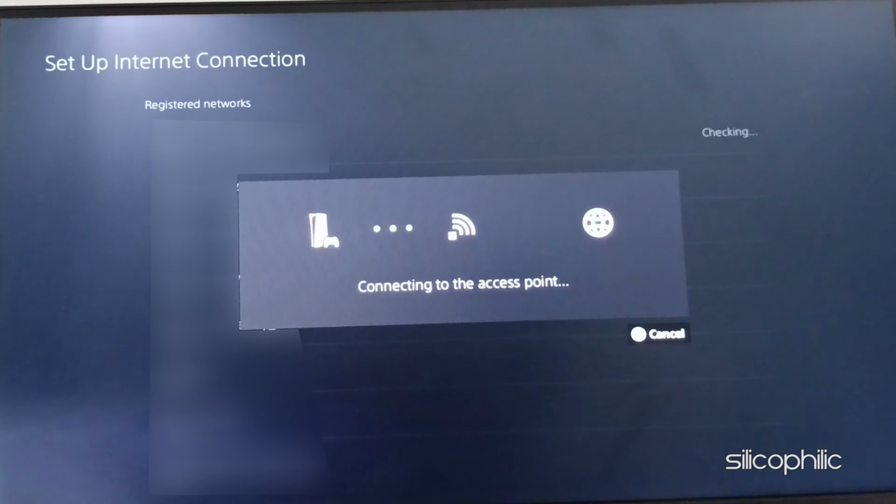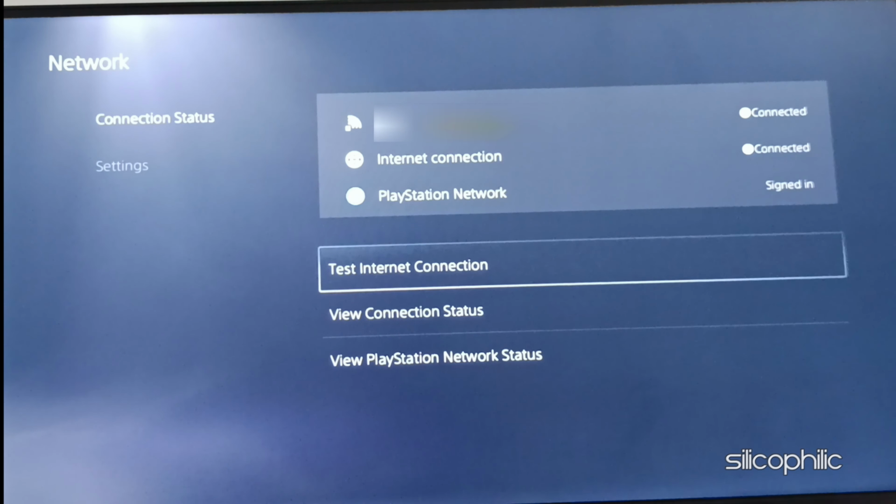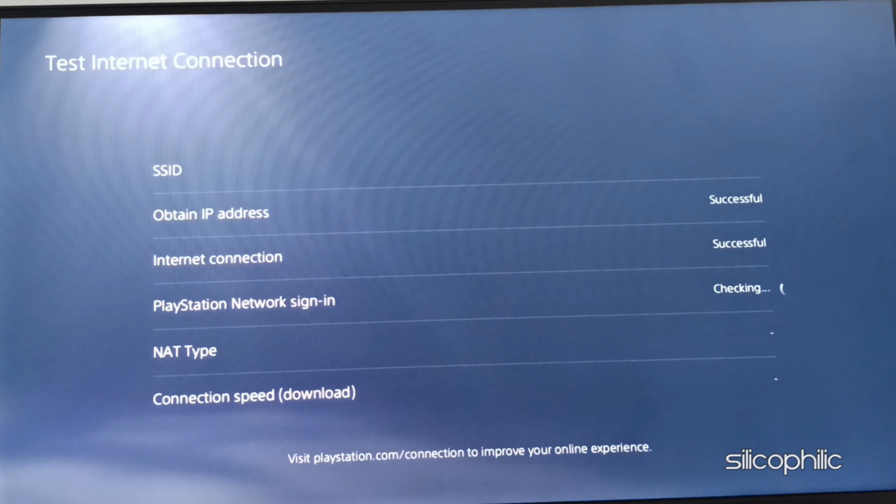Once done, select OK. Once done, head to the network page. Now select Test Internet Connection. You can start test and check the connection speed.